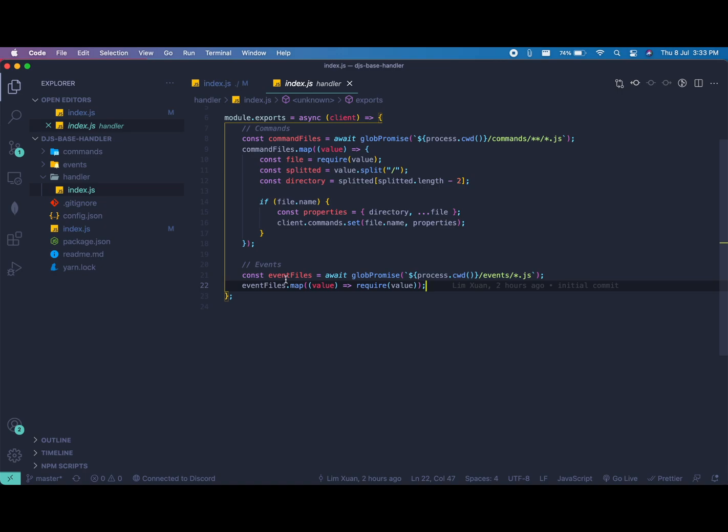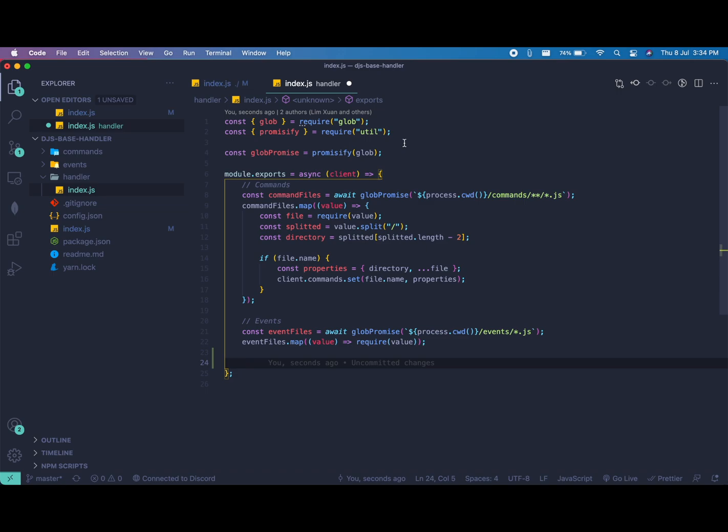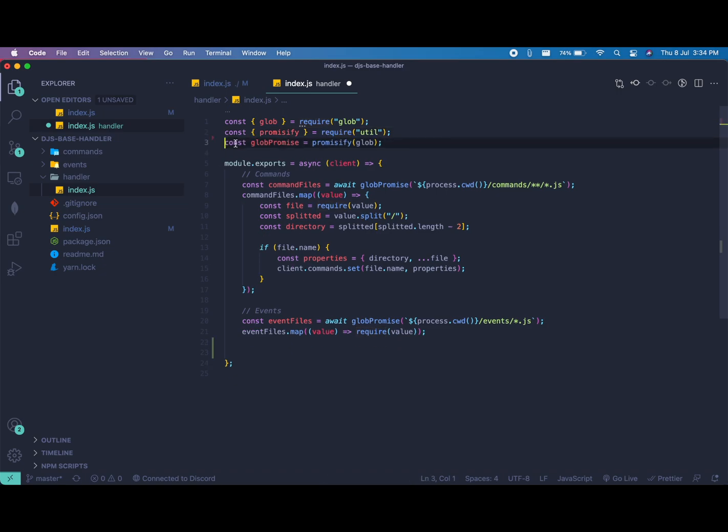In here, you just want to go to the bottom line, right above this curly bracket over here. Skip like two lines to make it look a little better. The first thing you want to do is import glob from glob. So const glob equals require glob. You're going to do the same thing with promisify. So const promisify equals require util, and lastly const globPromise equals promisify glob. So all you need is these three lines of code over here, and it should be good to go.